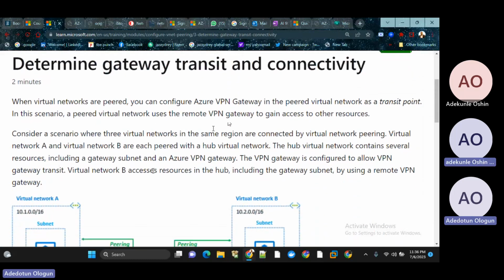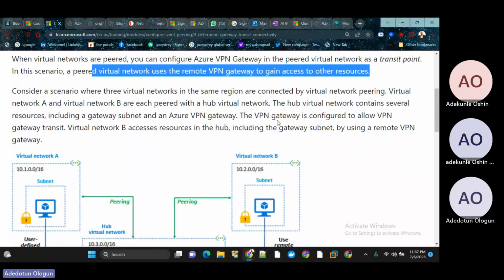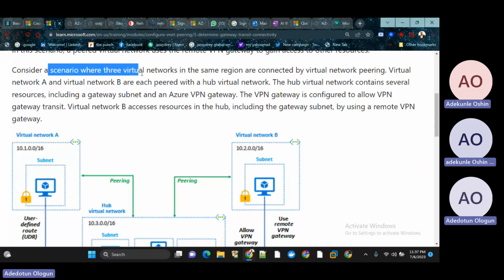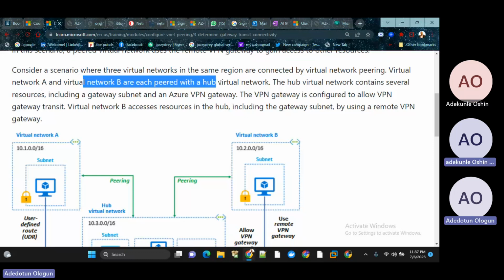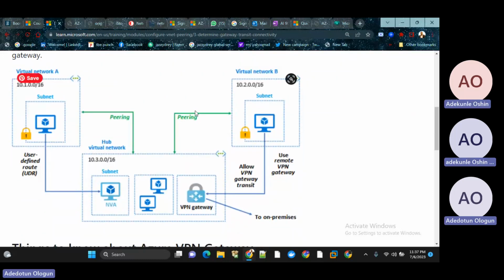So, determine gateway transit and connectivity. When virtual networks are peered, you can configure a VPN gateway in the peered virtual network as a transit point. In this scenario, a peered virtual network uses a remote VPN gateway to gain access to other resources. Consider a scenario where three virtual networks in the same region are connected. Virtual network A and virtual network B are each peered with a hub virtual network. Now look at this diagram.